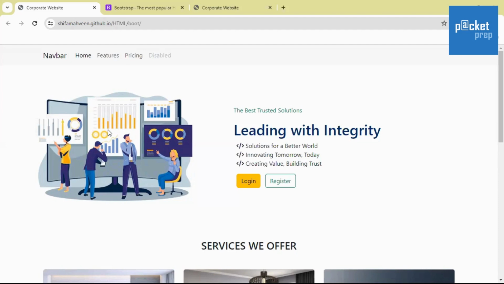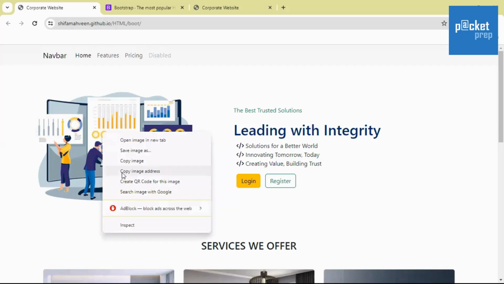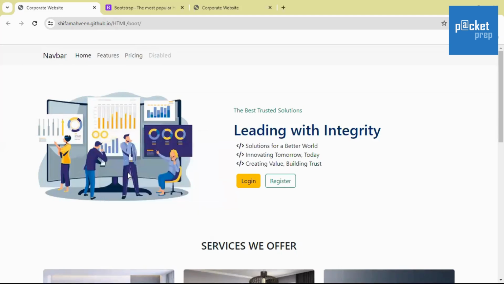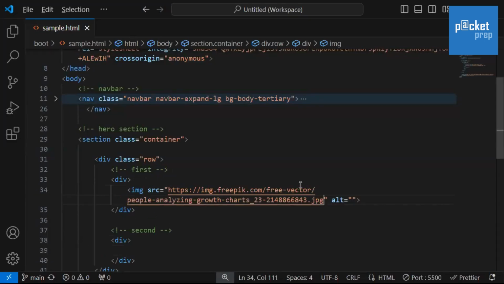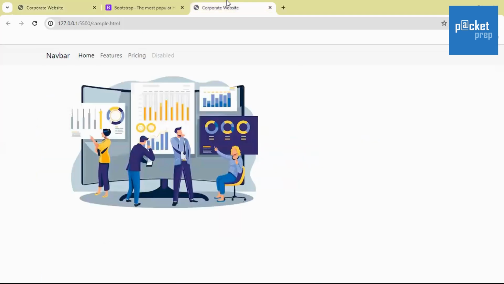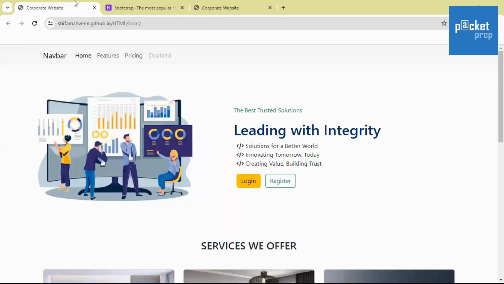Any image you can go and check according to your choice. I'm going to take the same image. I'll copy it, or if you want to save, you can save it. For now, I'll just copy the image address and paste it in my source attribute. Go and check. This is how our image appears for now. And let us design the second part also, so that once our elements are ready, we can properly position them.